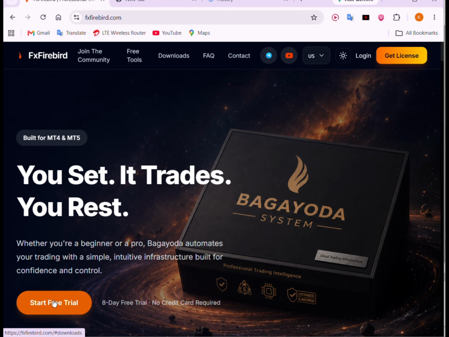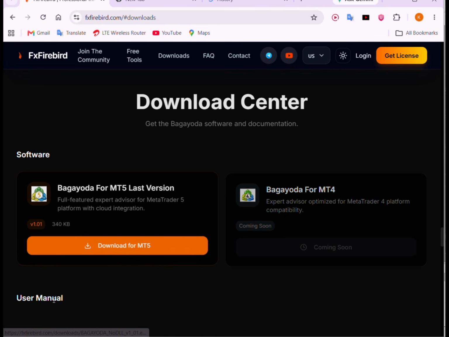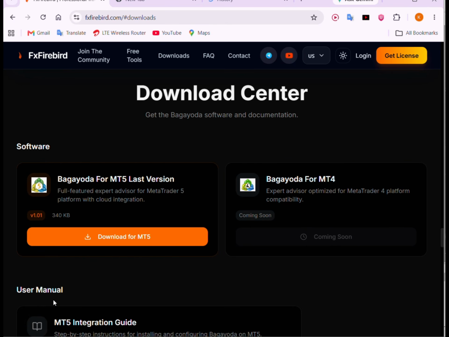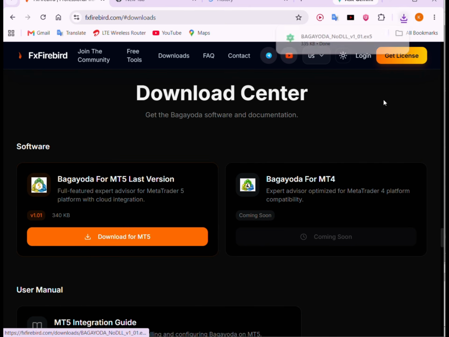After clicking Start Free Trial, you will be taken to the Download section. This is where you'll find the latest available version of Bagayoda. Whenever a new version is released, the download file is updated, so you always have access to the latest build. Select the version that corresponds to your MetaTrader platform and click Download. The file will then be downloaded to your computer.